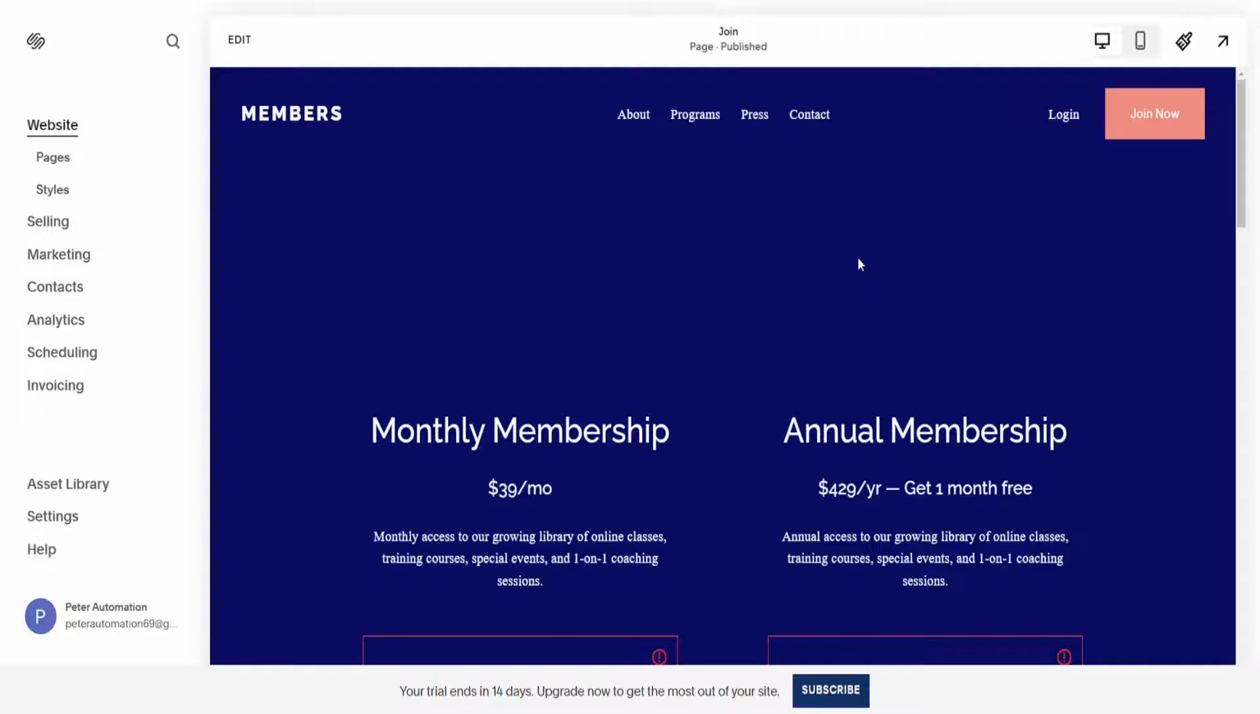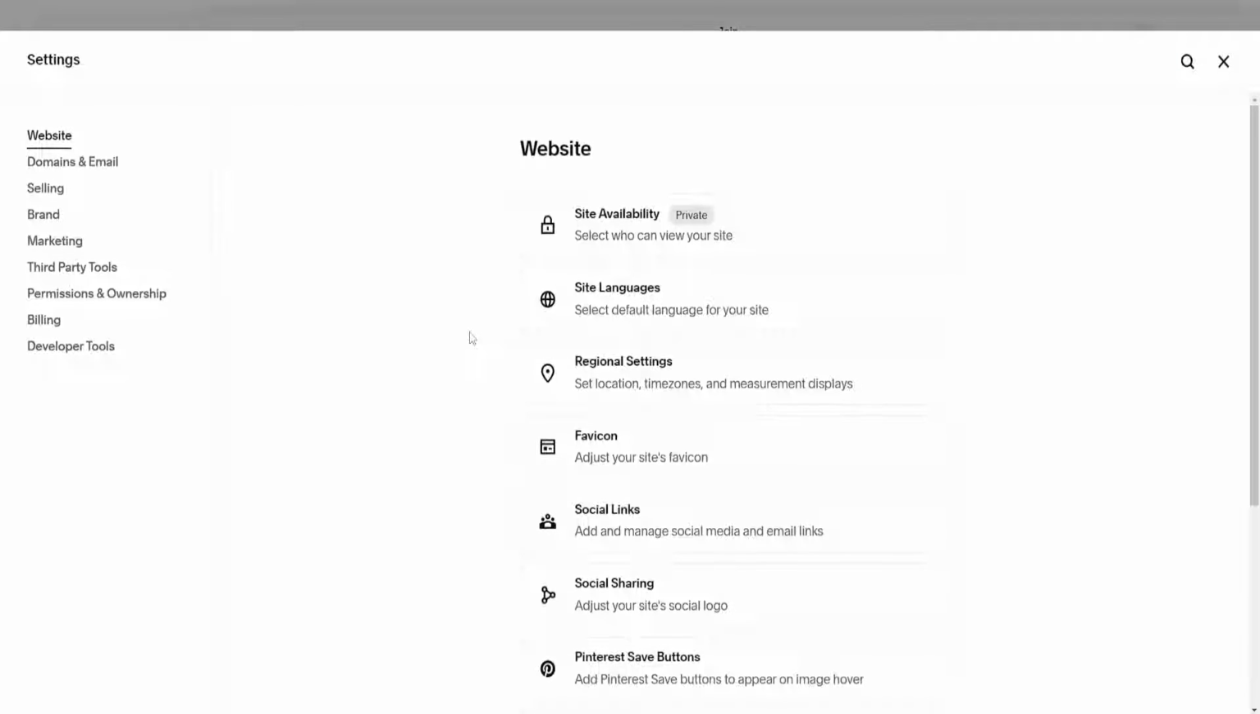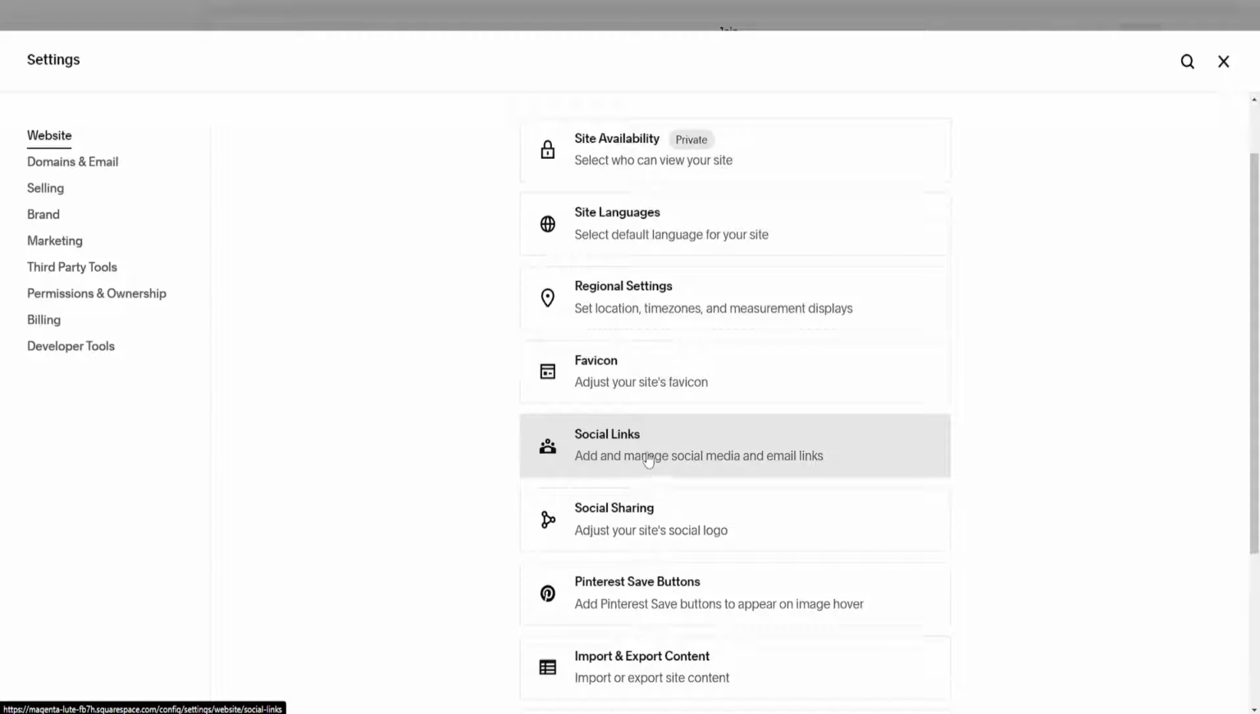How to add social media icons on your Squarespace website. So the first thing that we want to do is actually go to settings once we have the dashboard open. So go to settings, and from the website section, you will be able to see social links.